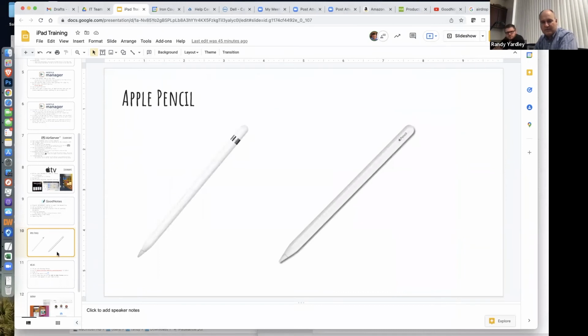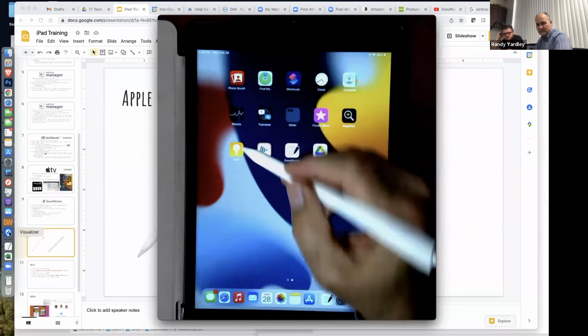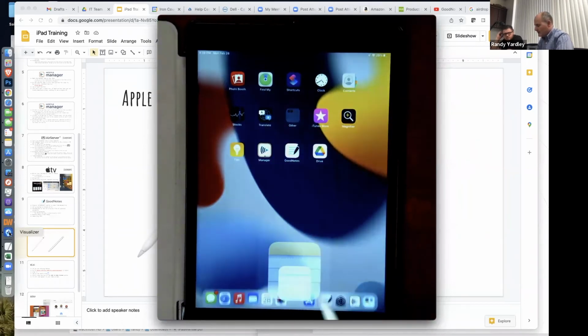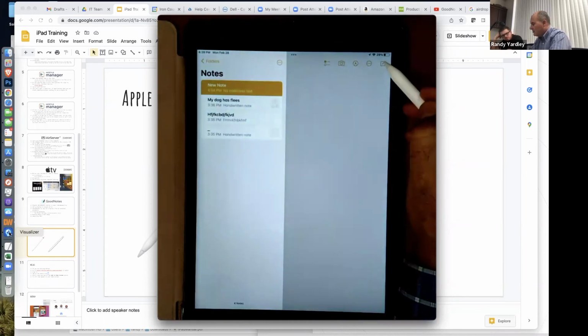But I wanted to show you a few extra things about Apple Pencils. We have an Apple Pencil 1 or an Apple Pencil 2nd generation. This happens to be the Apple Pencil 1, and it works fine. And this is the basic Notes app right here. And I can create a new note.